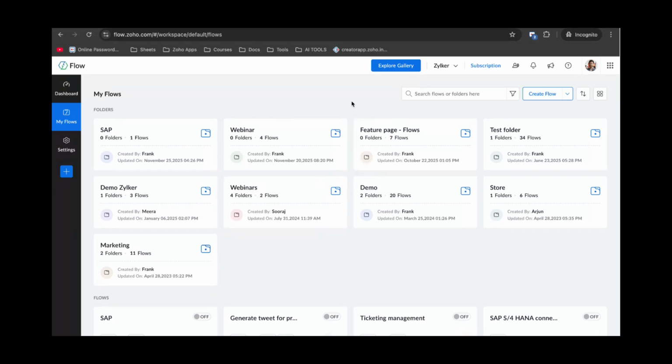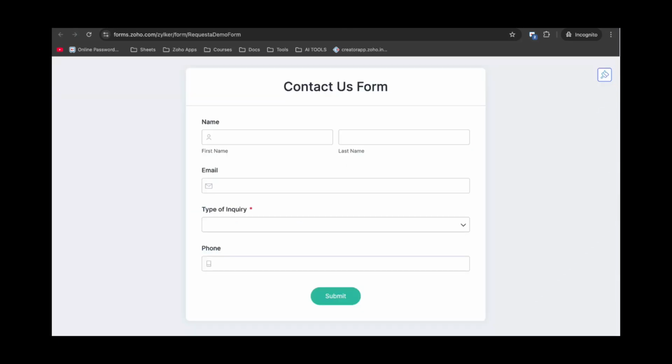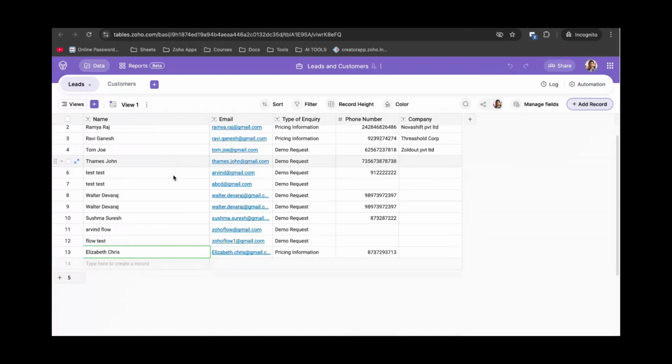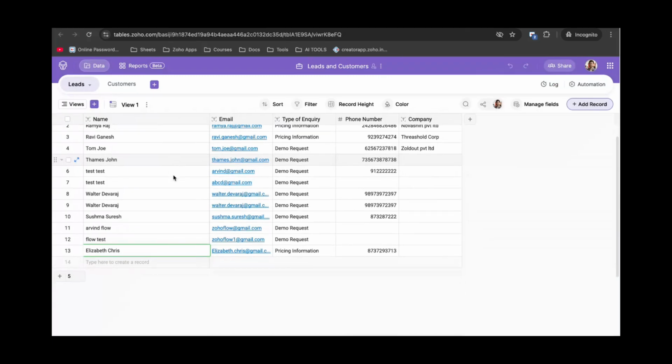Let's say you have a website with a contact us form in it, and you want to track or collect the leads from the contact us form and enter them directly inside Zoho Tables. I have a workspace created for it: a sales workspace with a leads and customers base in it, and a leads table in it. I want the data from the form to come automatically inside this leads table immediately when the form is entered. That is what we are going to do with Zoho Flow.